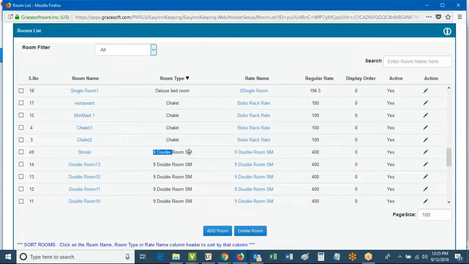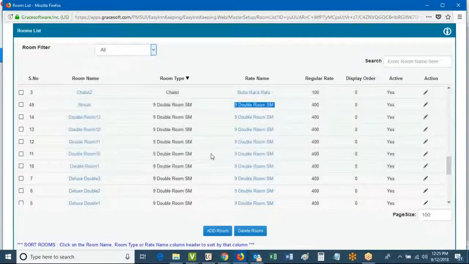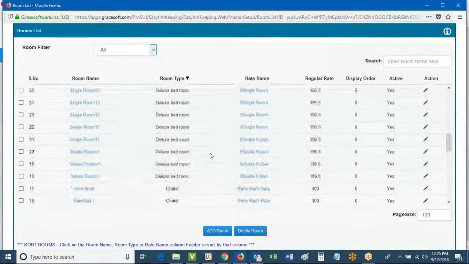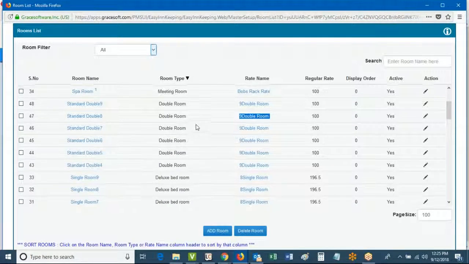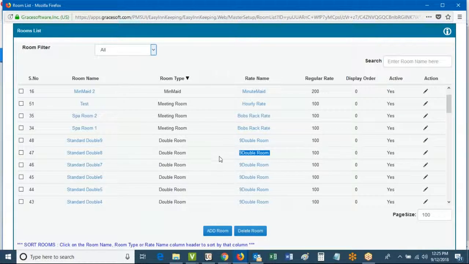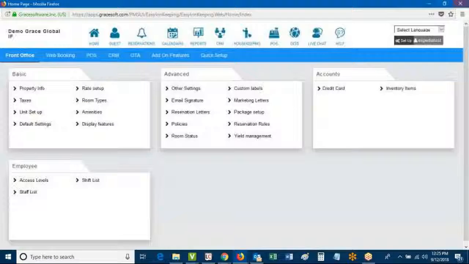Alternatively, for each of the room types, you don't want the same rate name assigned to multiple room types. You want the double room, in this example, double room SM, as opposed to the double room, to have different rates. You don't want the same rate assigned to multiple room types. Each room type should have a unique rate name. Any questions about that or any difficulties with that, you can always contact support.